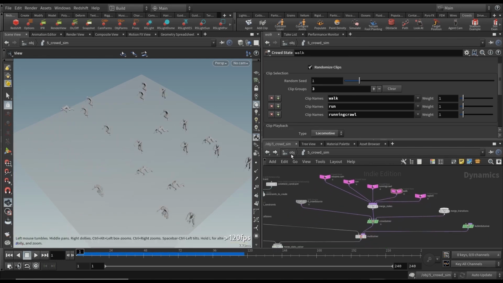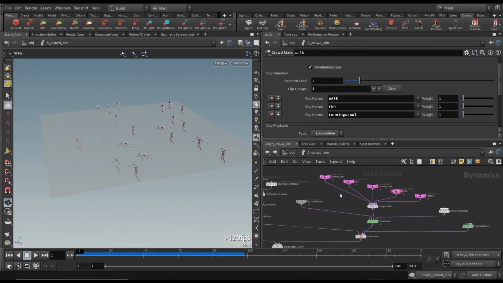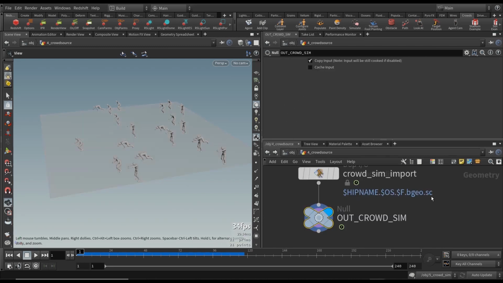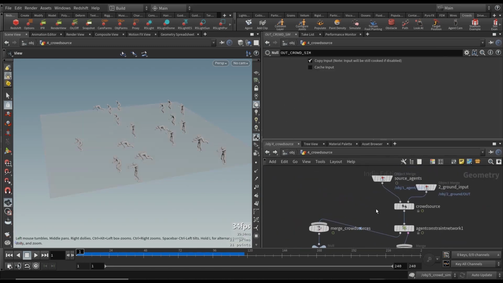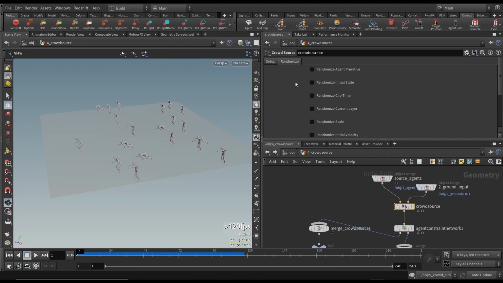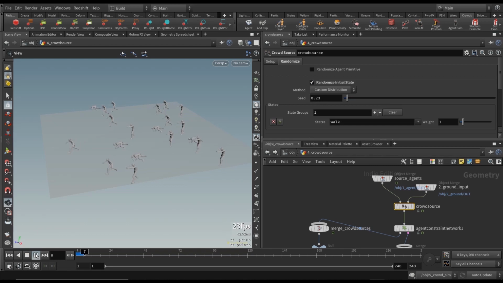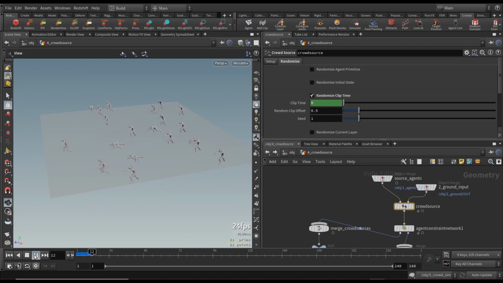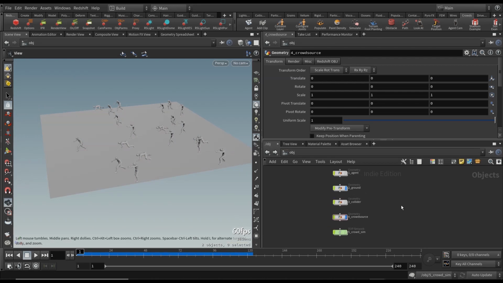So the next thing to do is let's go back into crowdsource and randomize the initial state, because if you look at this, if they are crawling or running, they're all doing exactly the same. Just give it a little differentiation between each agent. Randomize initial state. No, that's not it. Randomize clip time, maybe. Yeah, that's it. Okay, that's perfect. Right, so let's just leave it at default, which is fine.